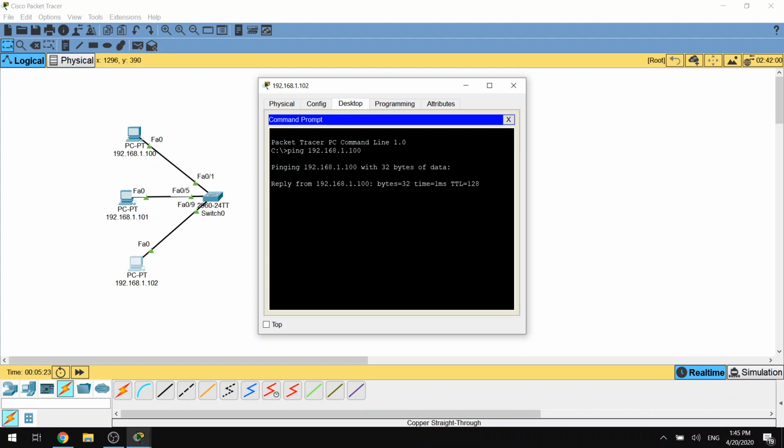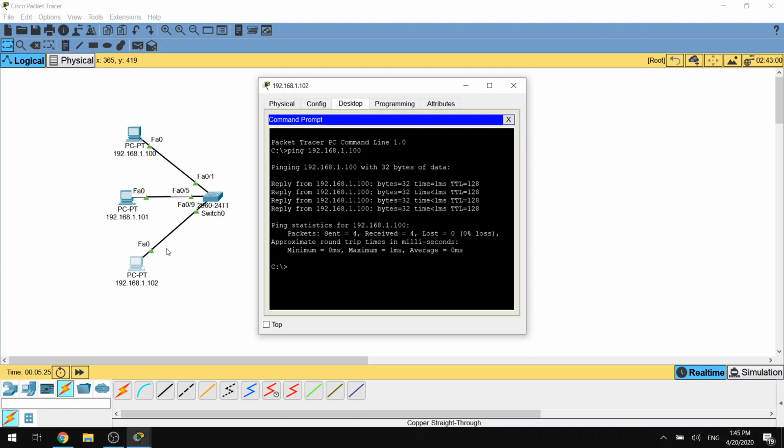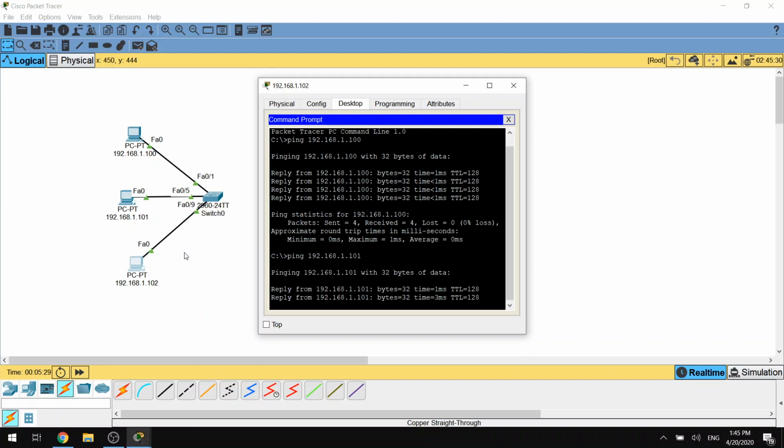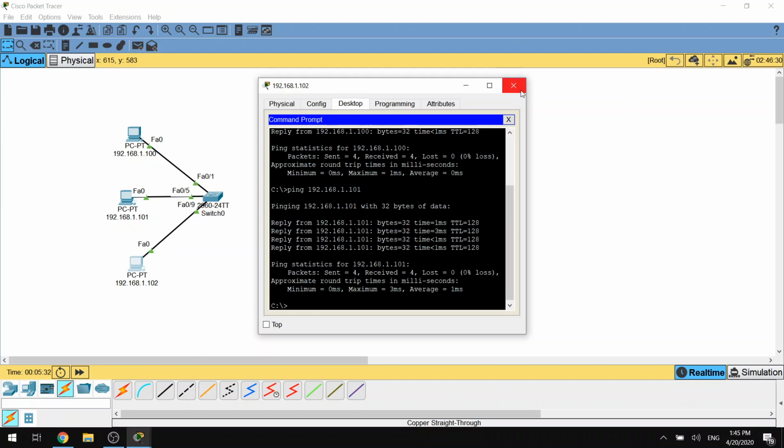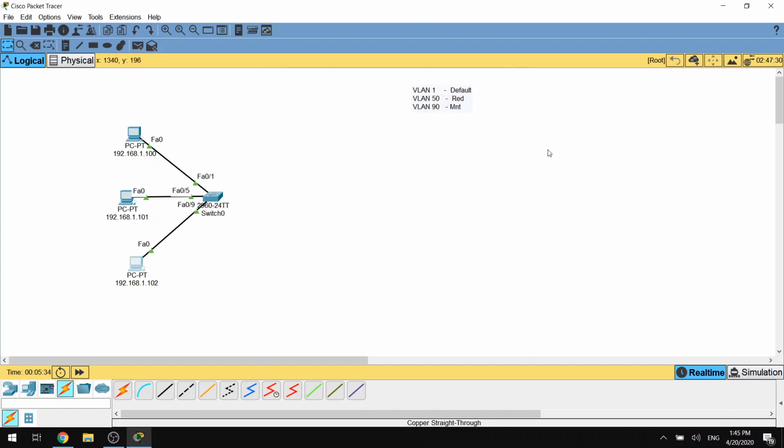100. So this one here will show that I can ping it, and I should be able to ping another one, 101. Okay, that one is quite good. Now we've got 3 already. So now let's get to the point. Okay, now I'm going to show you how to configure the VLAN.